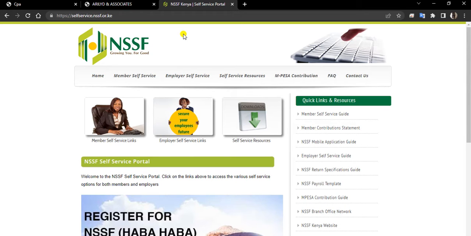The Excel document that we normally upload in our filing of this NSSF return is what we refer to as the NSSF payroll Excel workbook. If it is the first time that we are doing this, I should be having a template. The question would be how or where will we get this template? If you check in our quick links and resources here, I believe you are all seeing this. Quick links and resources, we come to the NSSF payroll template.